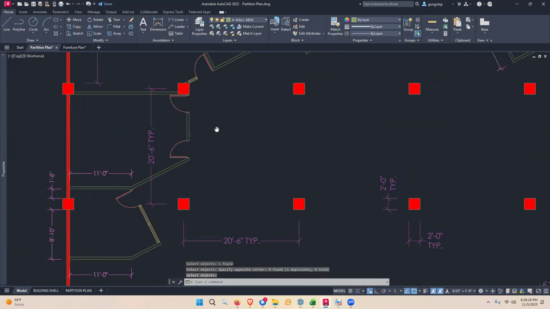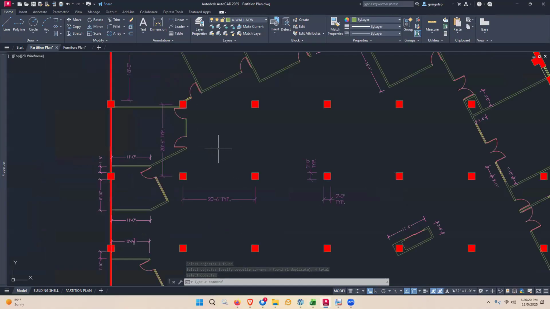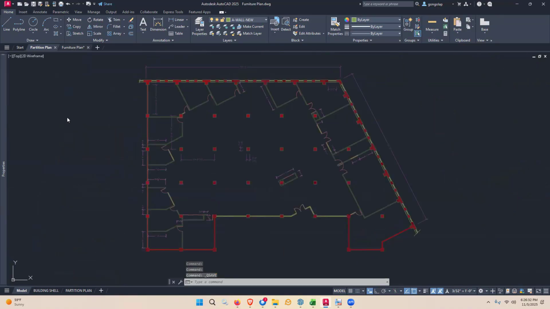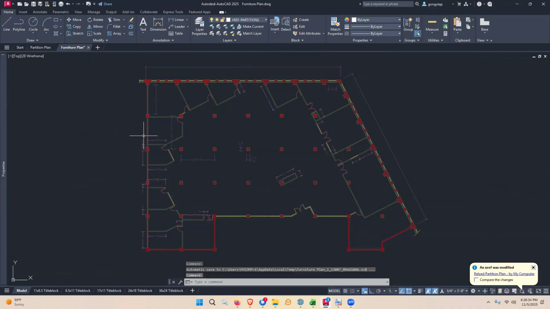Okay, so for whatever reason, I put the second door in here, and let me just save. And when I go to my furniture plans, so now I'm back in the shoes of my interior design furniture designer here, I am getting a message saying that an external reference was modified. Would I like to reload the partition plan right here? And if you want to reload it, you can just click on this.